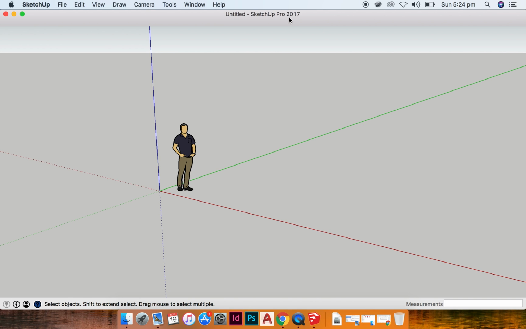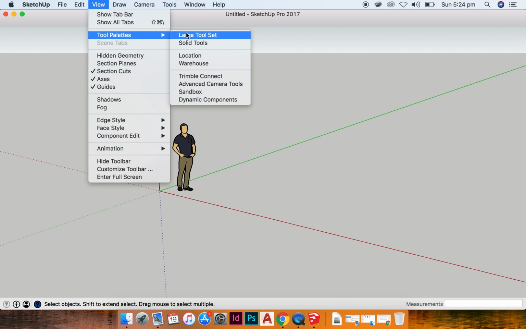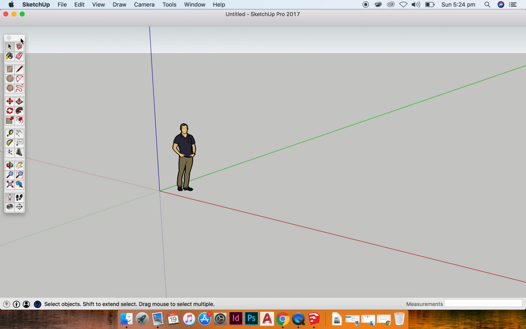Okay, so the first thing that we want to do is we want to add some tools to what you can see. You may be able to see some tools already. If you can, that's fine. We're still going to customize these a little bit. So the first thing we want to do is click on View, and we want to go Tool Palettes. We're going to say Large Tool Set. And you can see I've got this large tool set here, okay, which has some tools on it.